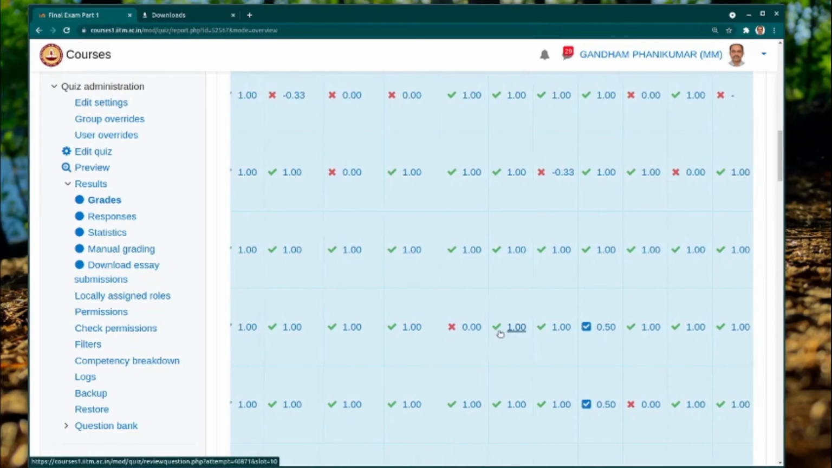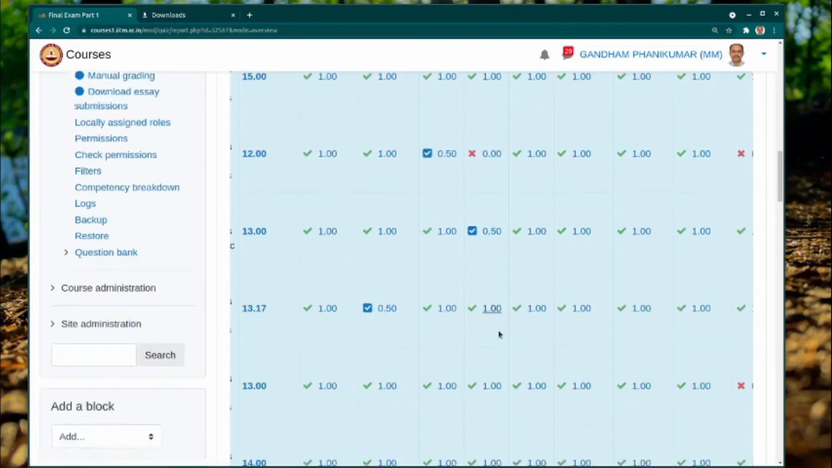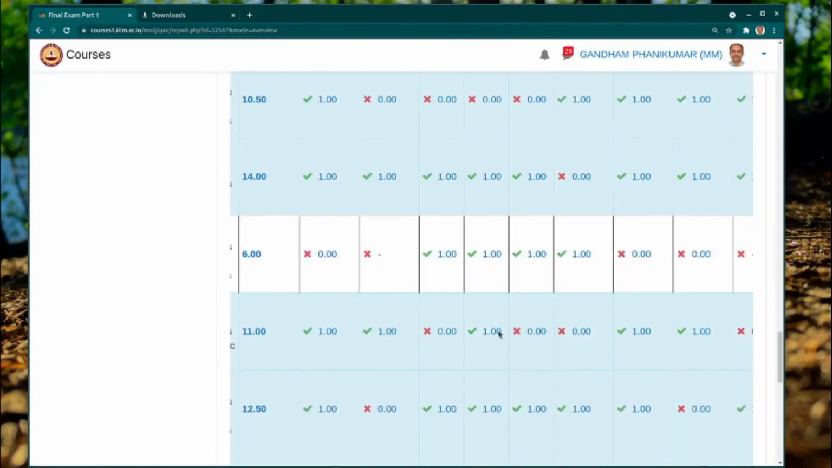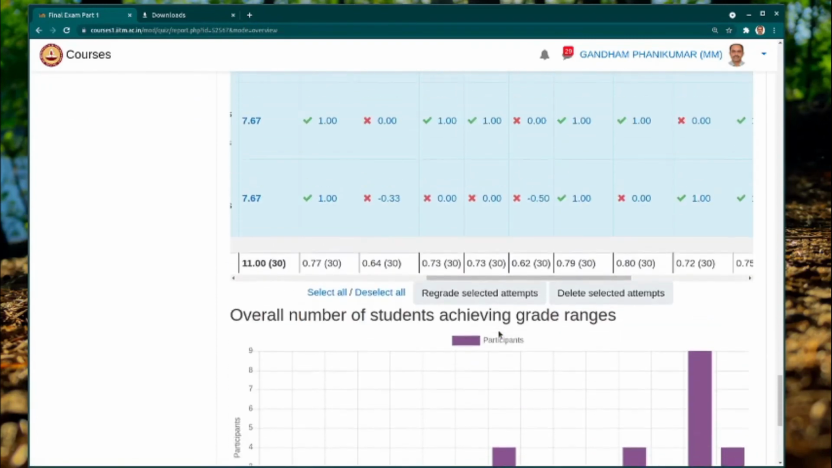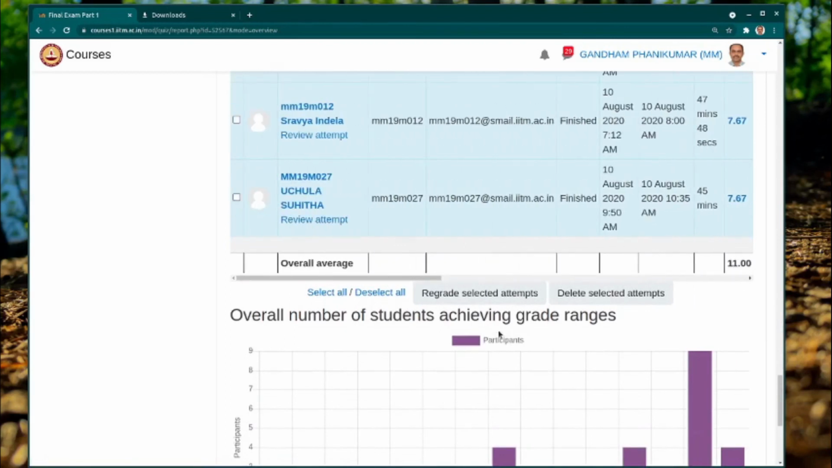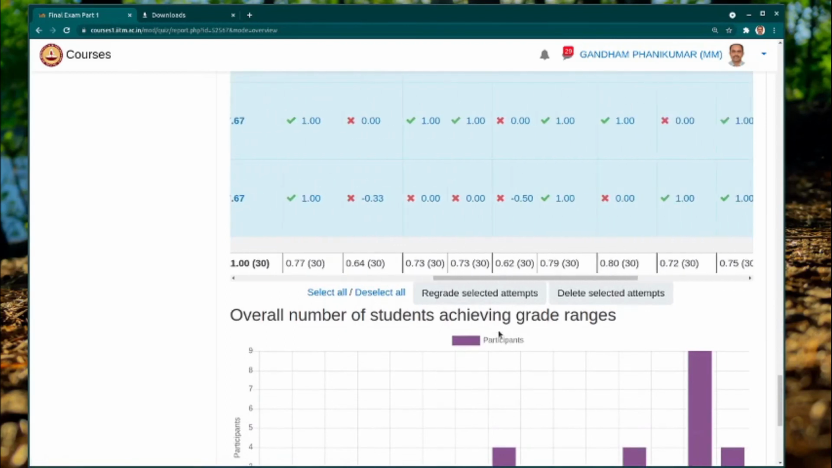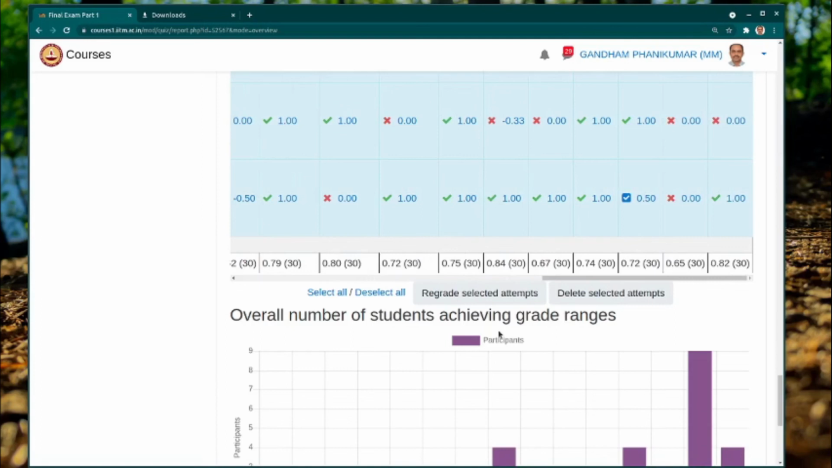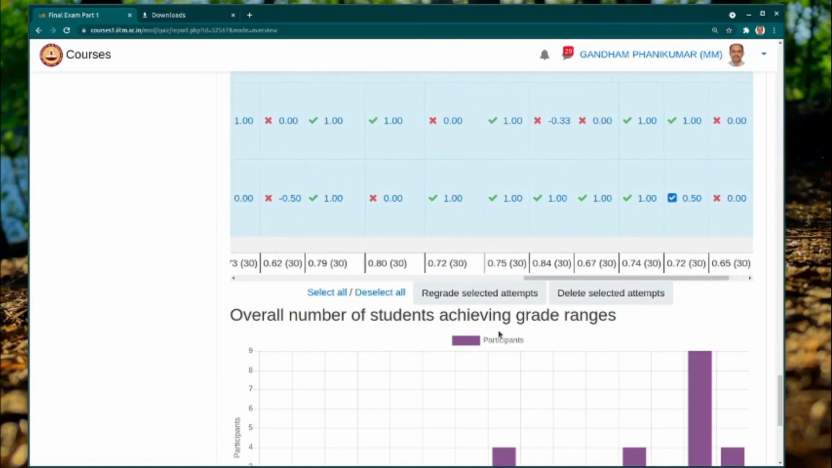What marks have been obtained are available, and when you come down to the bottom of the page, you can see the averages, the overall averages. You can see which of the questions has been given a lower average, which may hint that that particular question has some problem. So we want to look at it again.